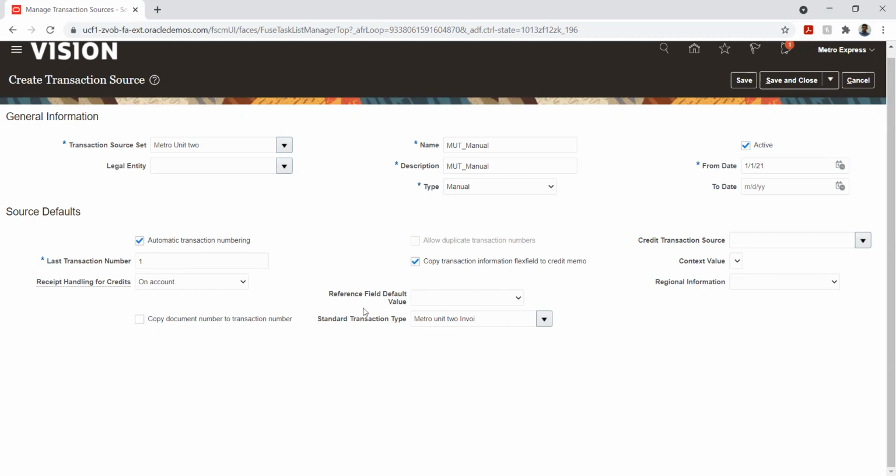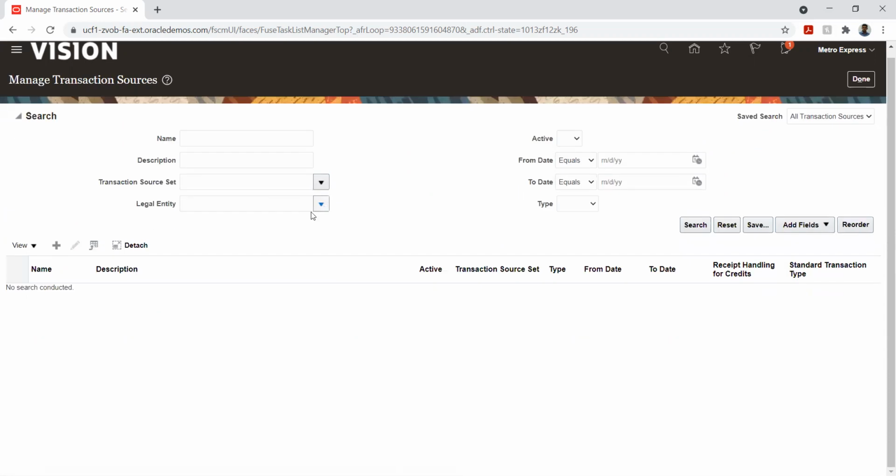So that when we select this transaction source, the system will automatically populate the transaction type also. And if we have created the credit transaction source, probably we can attach it here. Okay, so that's it on the manual option. So I'll just create another one with the imported option.